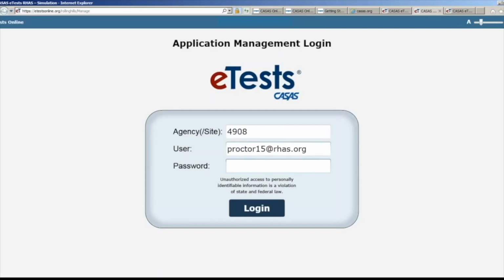Now we're going to enter user credentials. For simulation, you can enter 4908. User must be a proctor between 1 and 50. There are 50 generic proctor accounts, as well as coordinators, administrators, and teachers. But in this case, we're logging in as a proctor. And then for password, we're going to type the word proctor, all lowercase. Now click login.